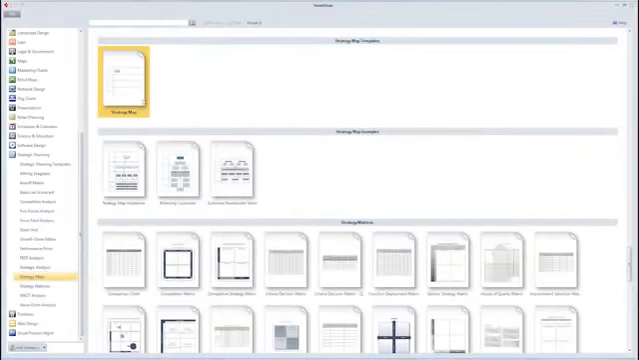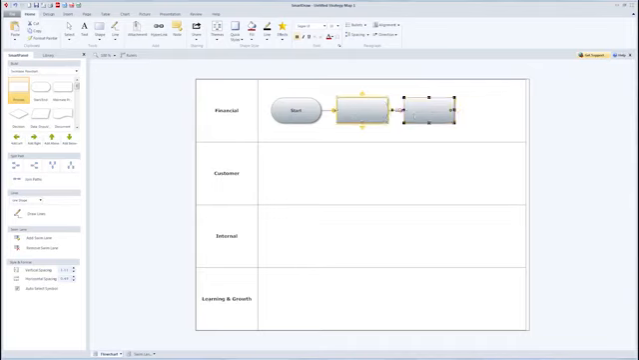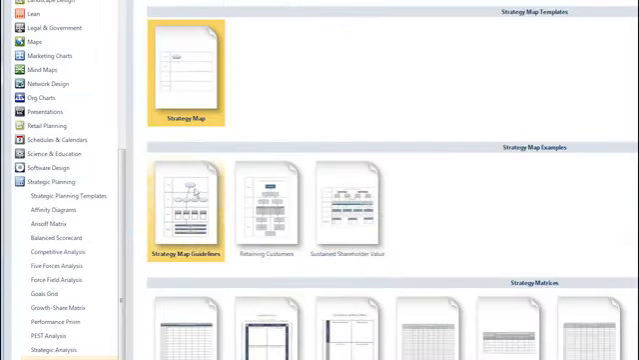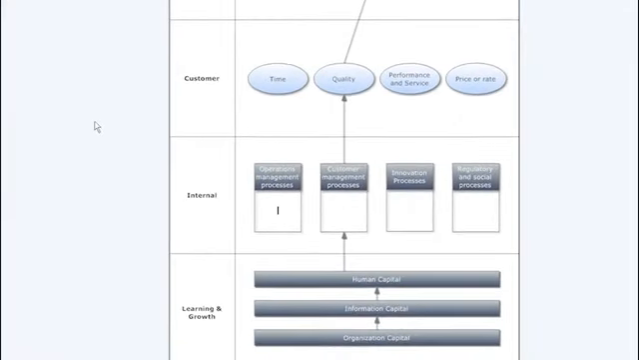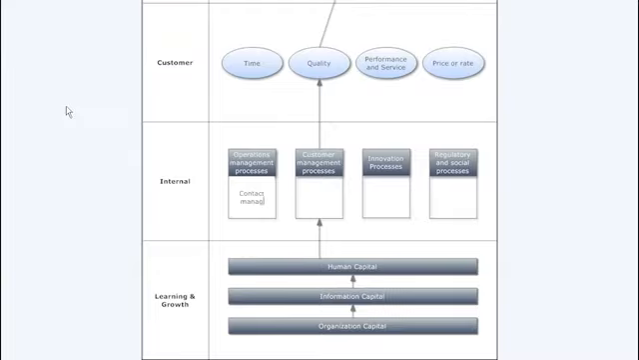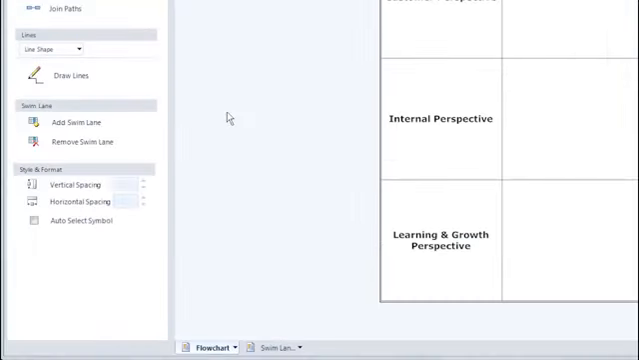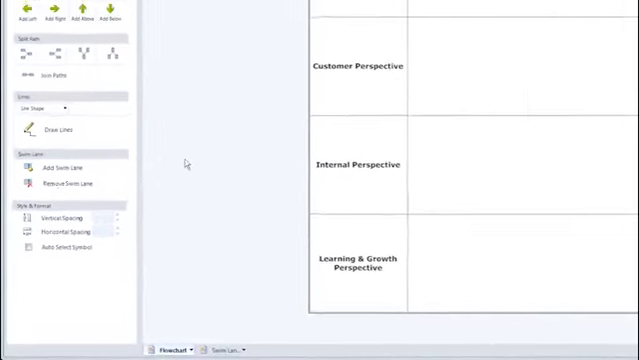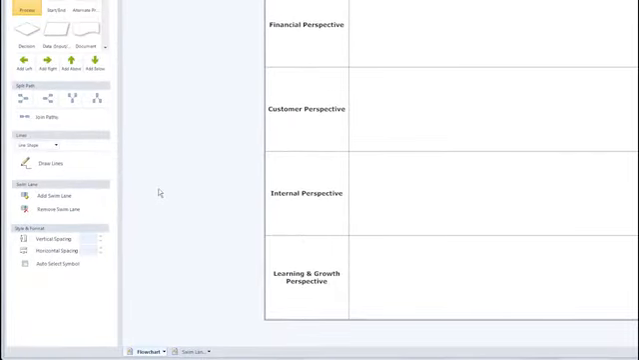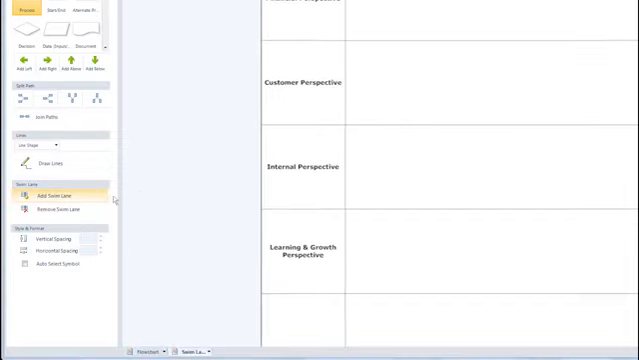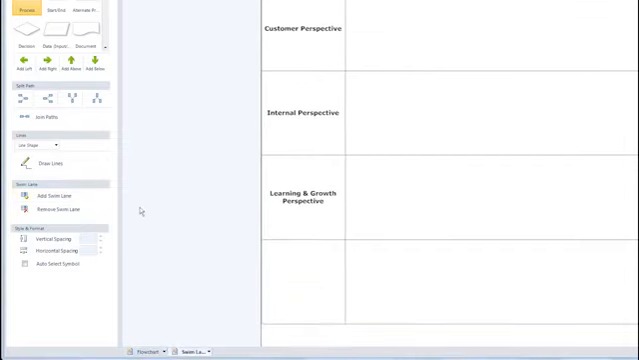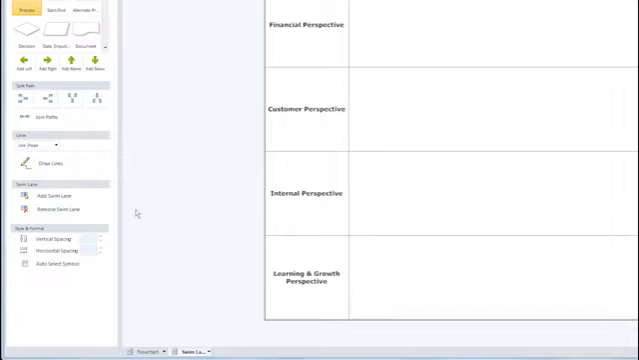It's easy to make a strategy map from scratch with SmartDraw, or start with one of our templates and customize it to your needs. You'll first notice that your strategy map has two layers, one for your shapes and one for the swim lanes or rows that make up the sections of your diagram. Under the Swim Lane tab, you can easily add or remove swim lanes by clicking here in the Smart panel.